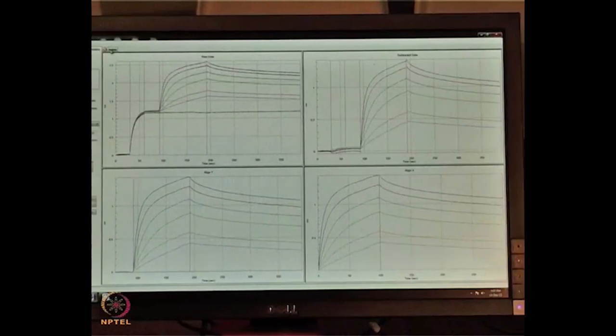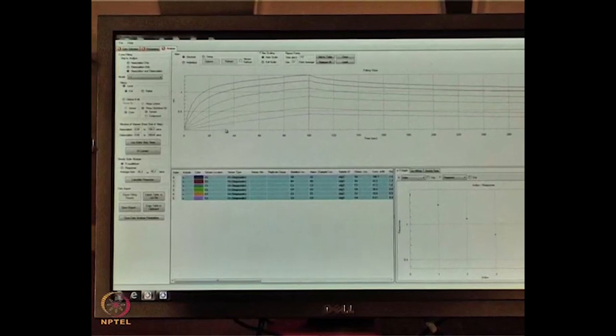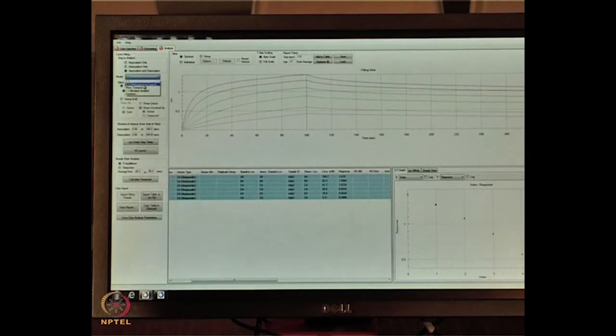Now we have to go for the analysis. In the analysis, there are the 6 data points we have here. In the analysis part we have association only, dissociation only, and association and dissociation. To calculate the rate constants we always have to choose association and dissociation. We have different binding models like 1:1, 2:1 for the heterogeneous ligand, mass transport effect if there is any mass transport involved in the interaction studies. We have a bivalent analyte 1:2 binding model, and depletion studies.